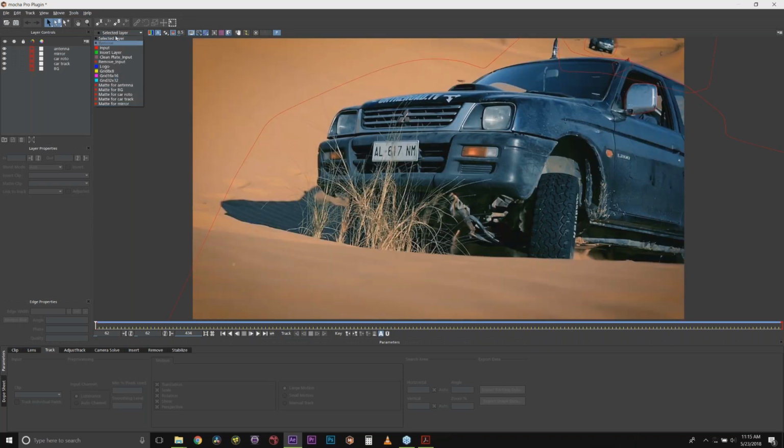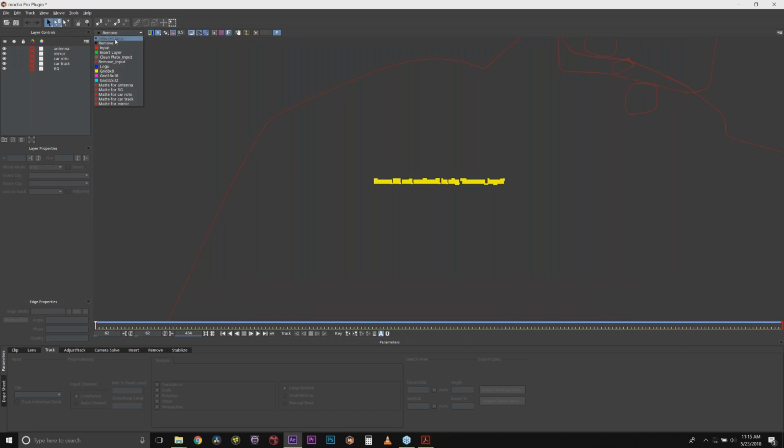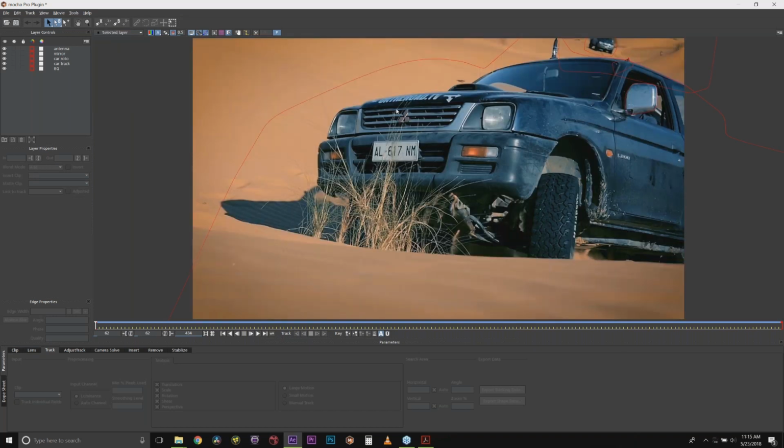This is your drop-down menu where you can view different views. If you have a remove rendered, it will show you your render, but because we don't have a remove rendered yet, we're just going to do selected layer. The reason we don't have a remove rendered is because, again, this is the plugin, and we are rendering back to the timeline when we do this.